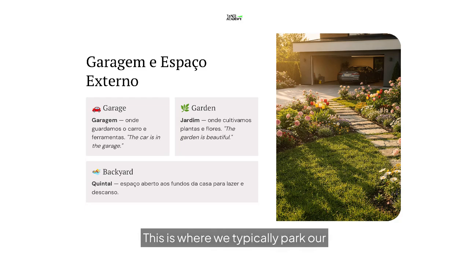This is where we typically park our car and store tools and equipment. You might say, "The car is in the garage." This simple sentence highlights the garage's primary purpose of protecting our vehicle from the elements, like rain or snow. It's interesting to observe how having a dedicated space for our car keeps our driveways clear and our homes looking tidy.